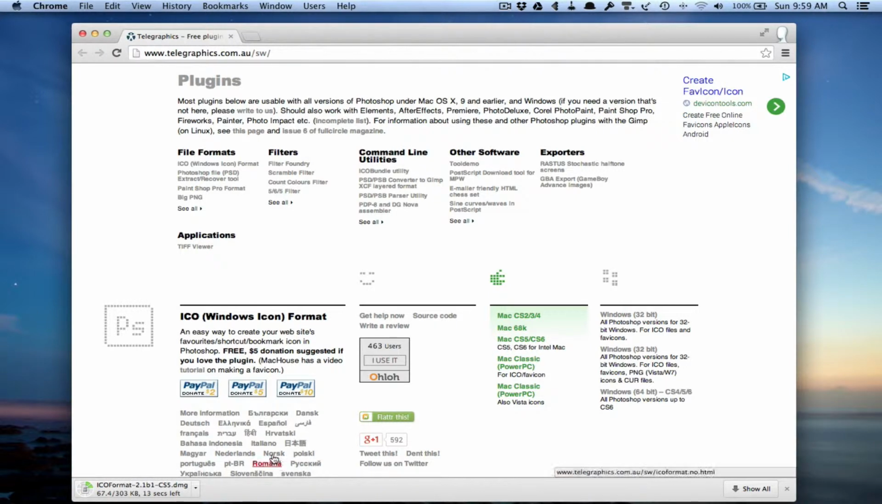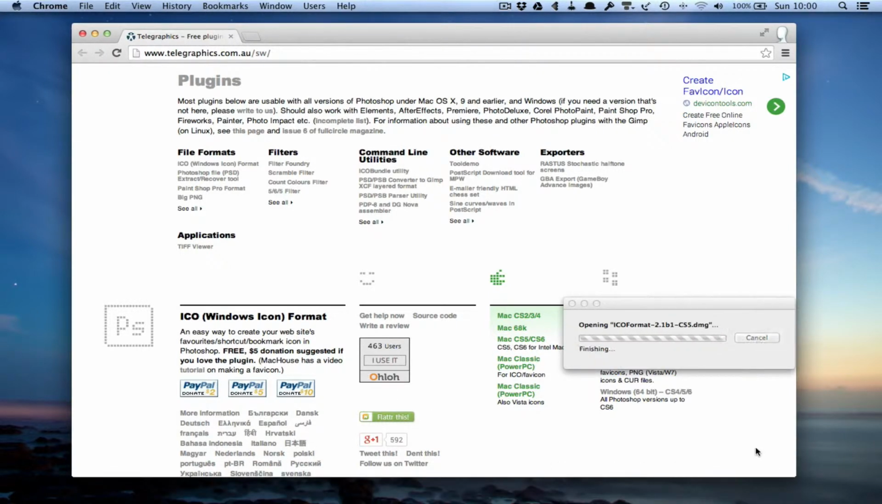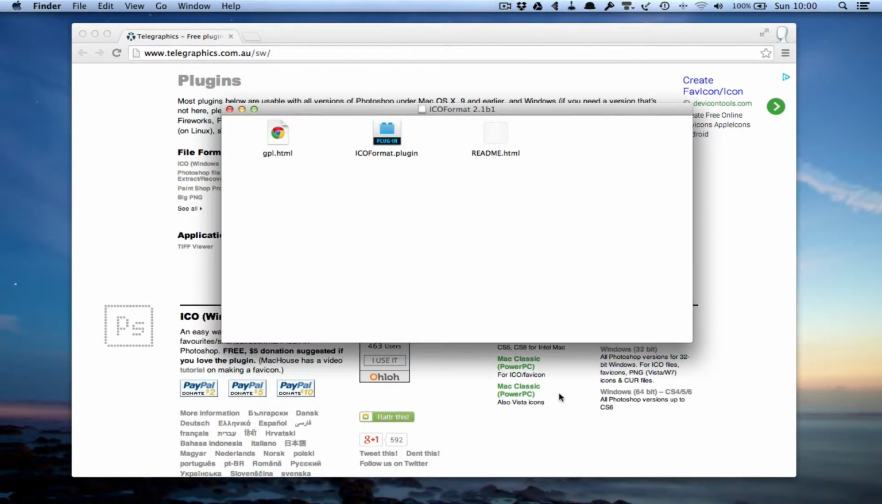and I'm going to open up the DMG file. If you're in Windows, it'll probably be in a zip format. Inside this DMG, you'll be able to see a file called icoformat.plugin. This is a Photoshop plugin. Next, we need to place this plugin inside the Photoshop plugins folder.